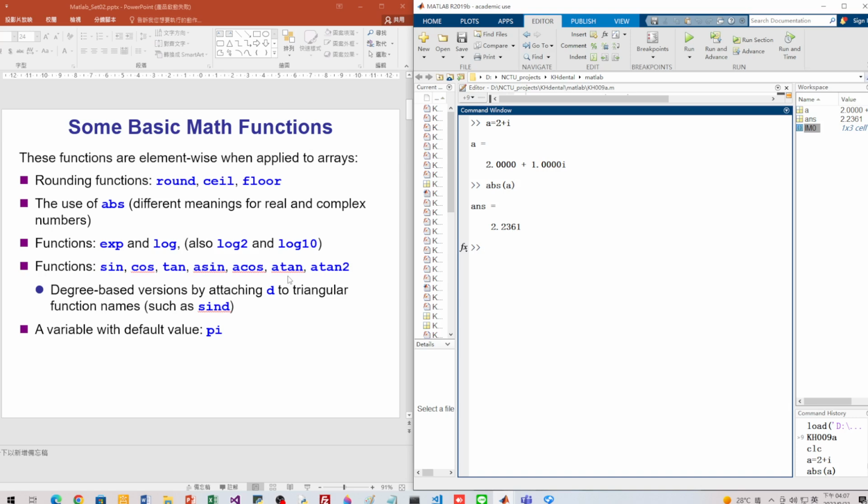The reason is that the arctangent function gives you range of just between minus and plus 90 degrees. And the ATAN2, by taking in both y and x, it will be able to give you the degree output over the whole 360 degrees.